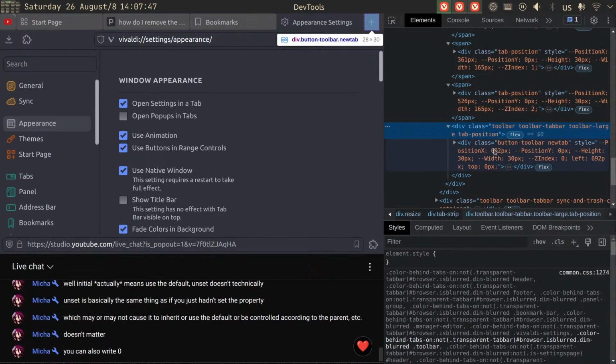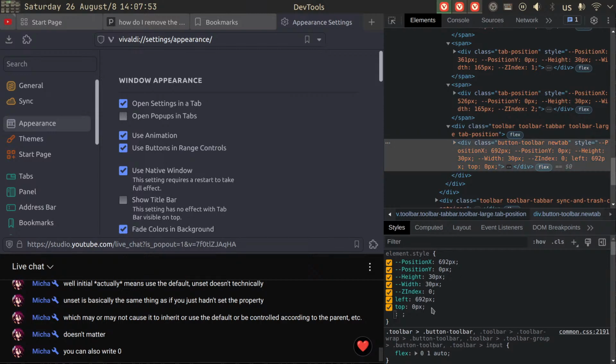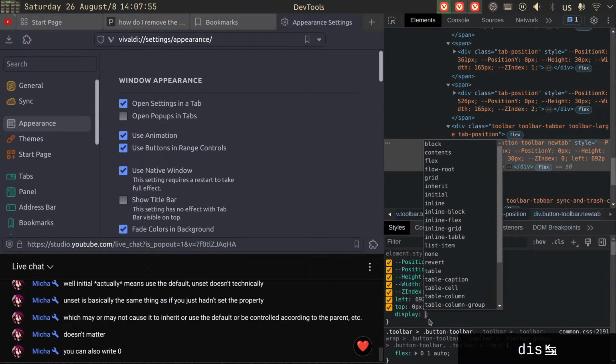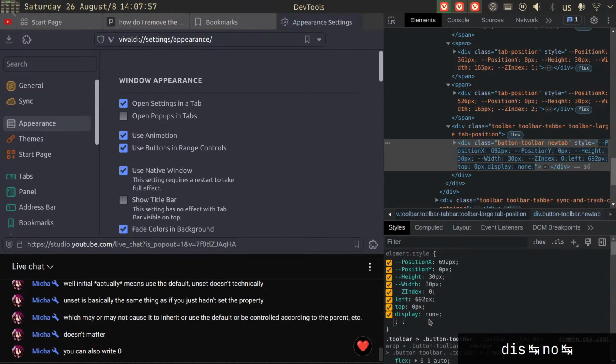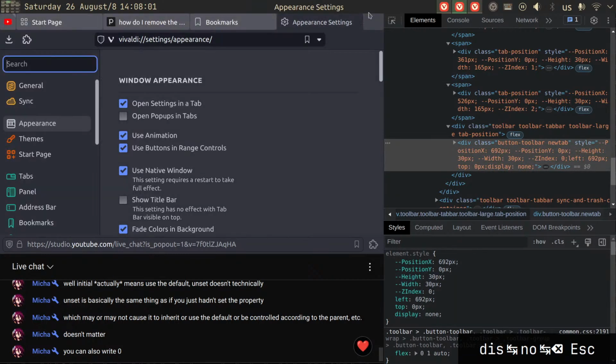Ooh, here we go. Div button. Yeah. This. Let's just add display none. Boom! Amazing! Because you can just double click on it anyway. And if you can't, because there are too many tabs, I can press Alt-E.